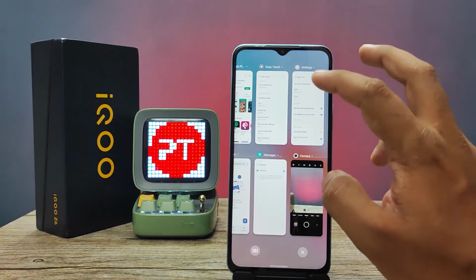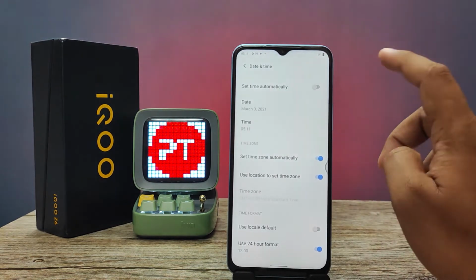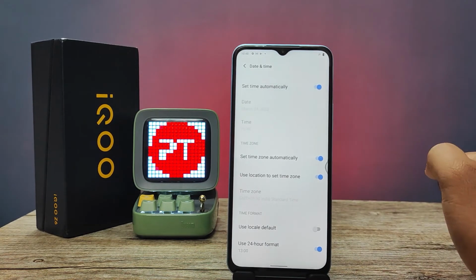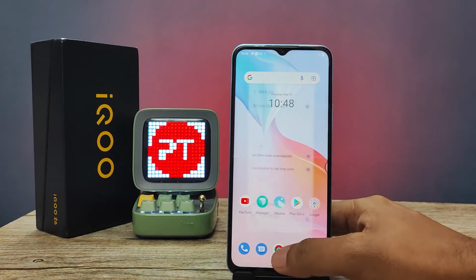If you want to enable the default time again, you need to set the time automatically toggle. You need to enable that. Now the default time and date come.